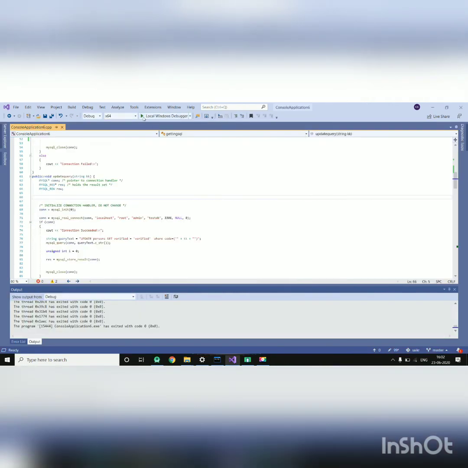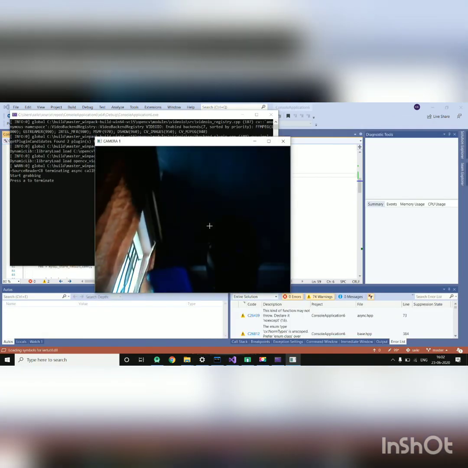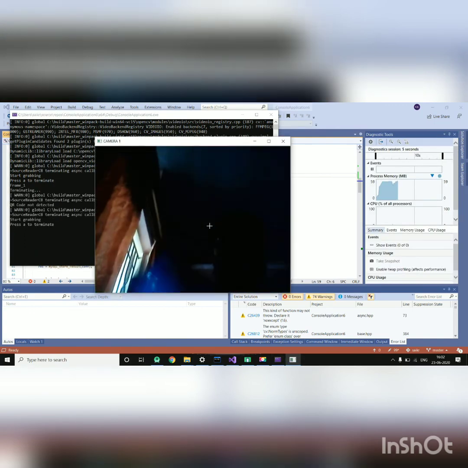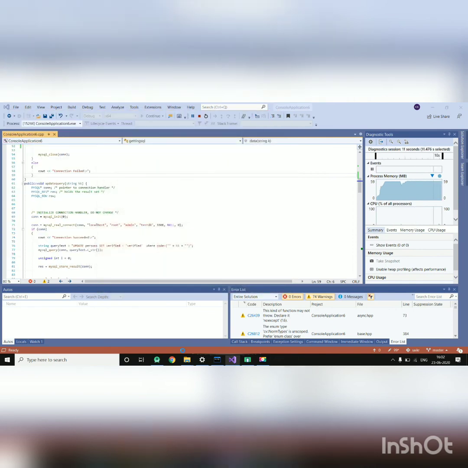If the QR code is not detected, the loop would run in a recursive manner, so that it would search for a QR code again and again. See, here there is no QR code, I'm showing something else, and see, no QR code is detected. Again it would be asking for the QR code until the QR code is shown. So this is our project, ma'am. Thank you.